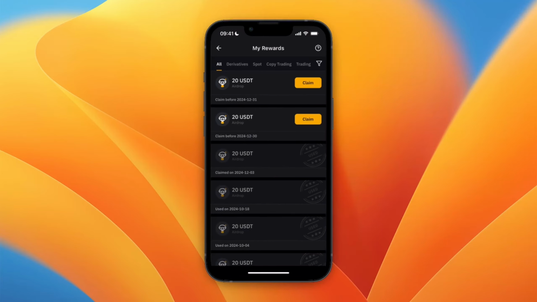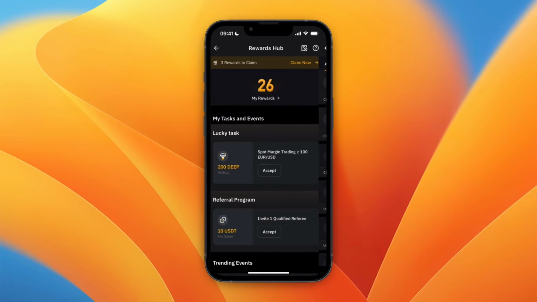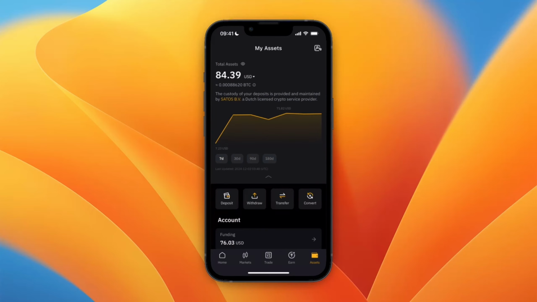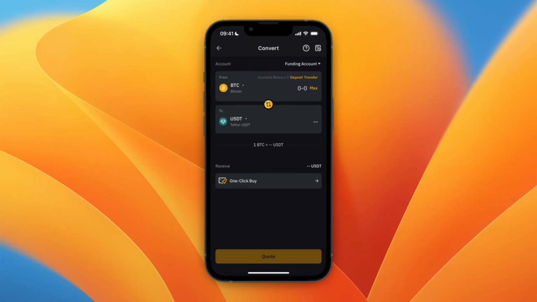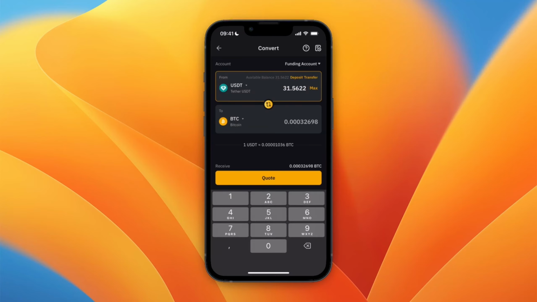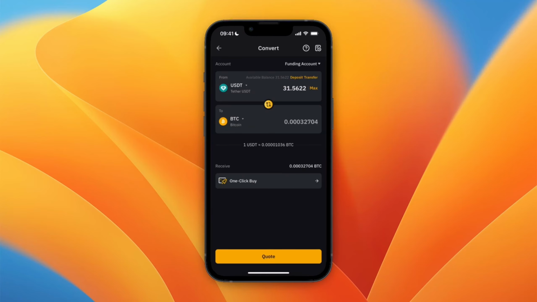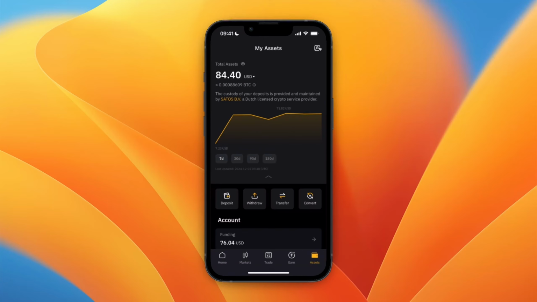Now if you have multiple, you can just claim all of them right here, and that is how you can use the Bybit 20 USDT coupon. Now I can start using this to, for example, convert into Bitcoin. So you can see USDT, I can now click max and then just convert it into Bitcoin if I want. So now you know how to use the Bybit 20 USDT coupon.